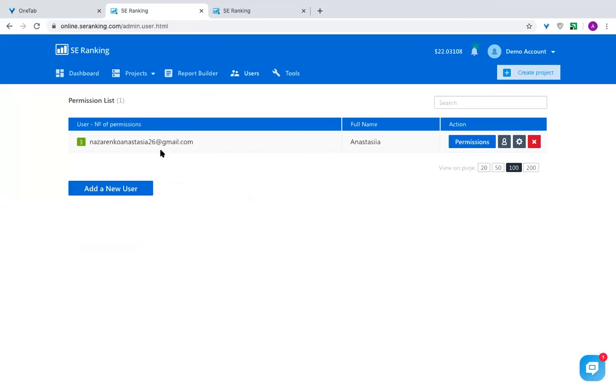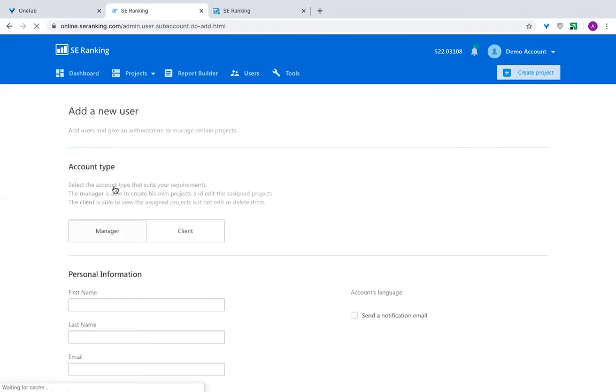Here we have already a list of, well, not everyone because there's just one person, but you see who has access to this specific account. You can see their permissions, and we're going to get to this a bit later on. Right now, I want to show you how you can add a new user and what level of access you can give them. The two types of accounts you can create are manager and client account.